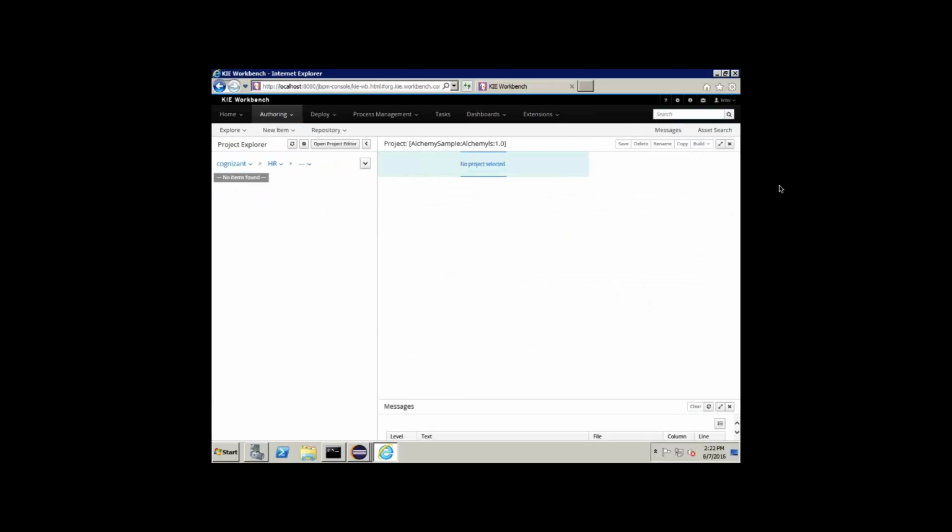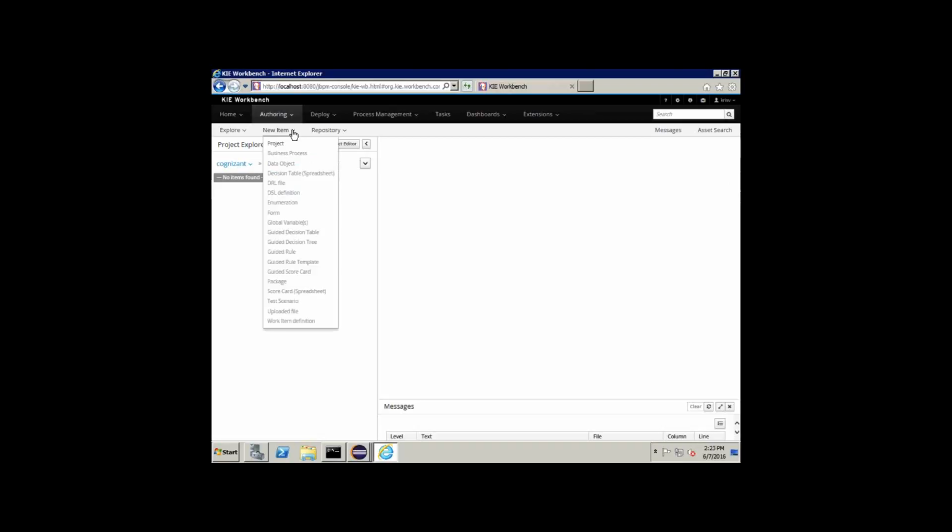Is this clear? Any confusion? Okay, fine. Now we need to create items. So I'll just go here, you see. Only the HR repository is there, not a problem. I'll come to new item. And here I have project. Rest of them, if you see, they are disabled.